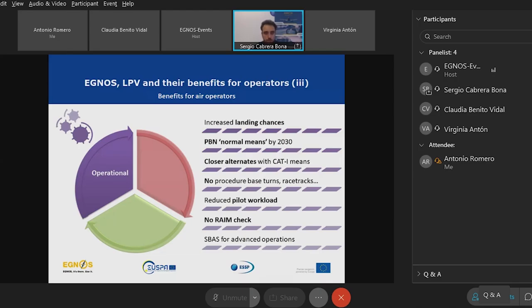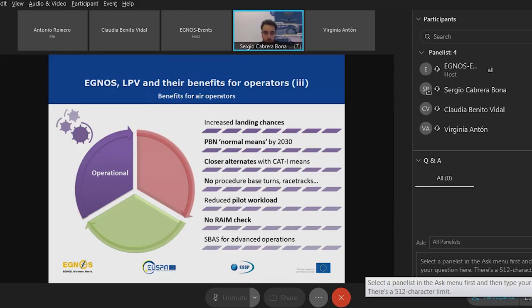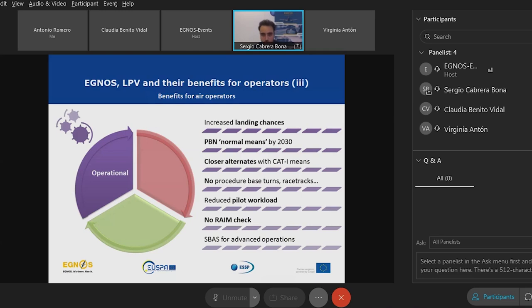Also, if we recall the PBN IR regulation, we will see that it is actually de facto mandated for operators as well, because PBN will be seen as the normal means by 2030. So you would expect all instrument runway ends to have published some kind of LPV procedure on each of the runway ends, and therefore PBN is for operators to use those runway ends.